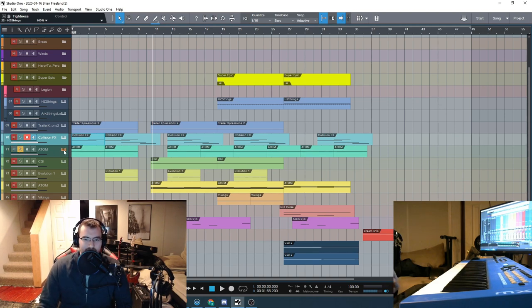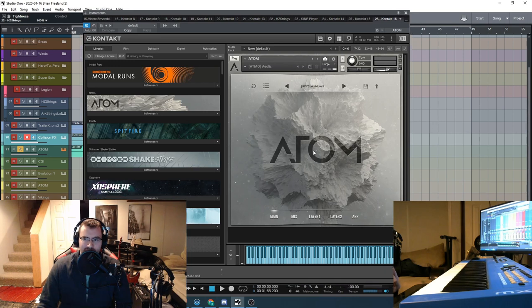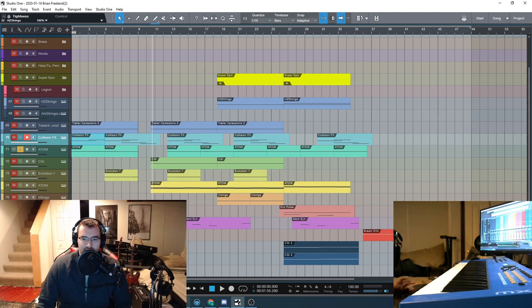Next up, let's go to Atom, which is from Audio Modern. This is a sound design toolkit. Mostly from here, I use the melodic elements. So here I used just a keyboard instrument to do a sort of a ping sound.